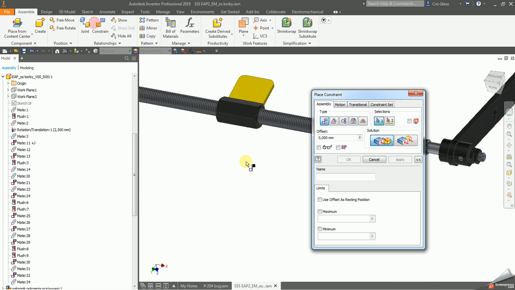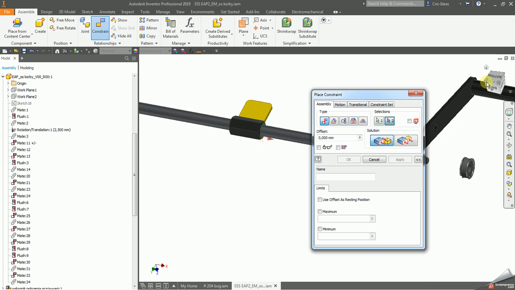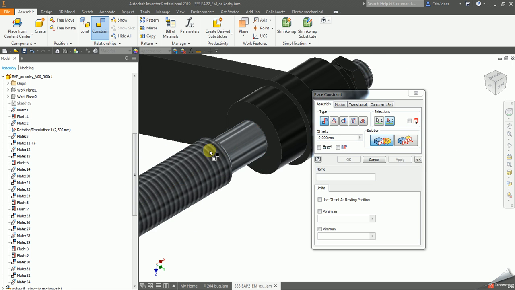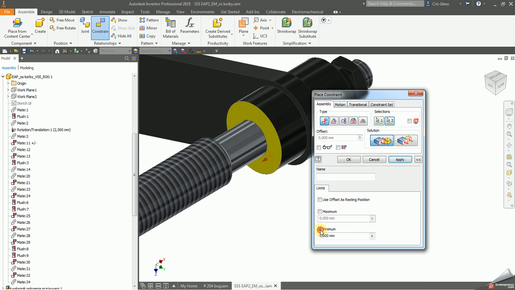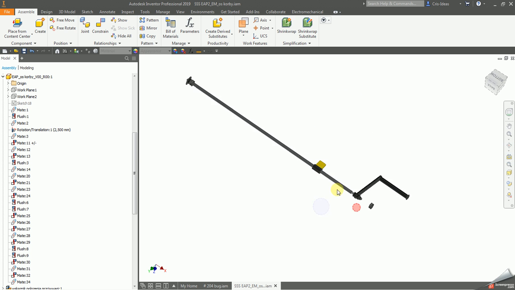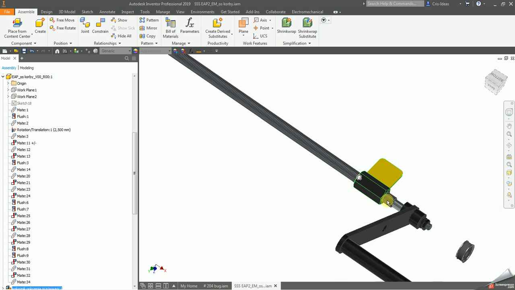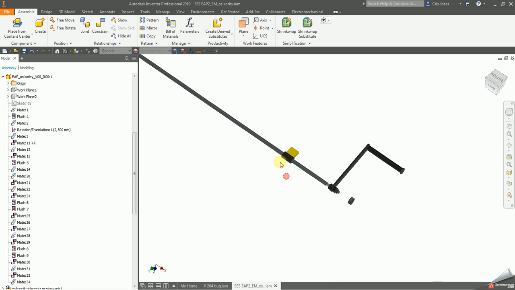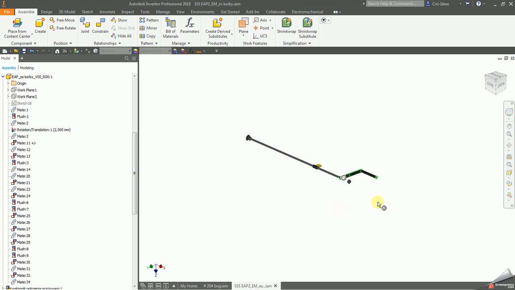So if I constrain this face as before, but this time with a face of the handle with a minimum distance of 21, this basically doesn't allow this nut to go closer than that, but still this assembly is draggable. It is basically working fine. I can either rotate the handle or drag this nut along. So basically it does work.